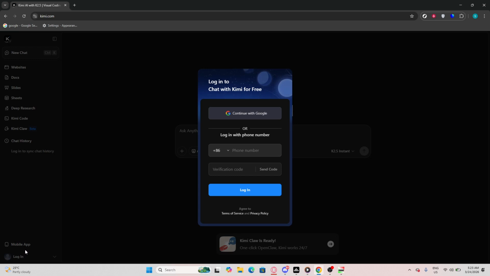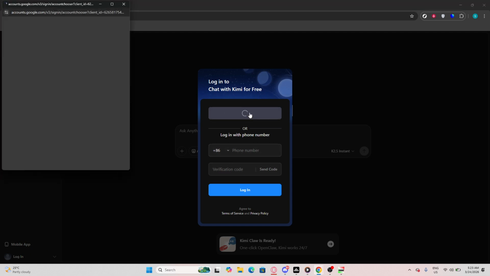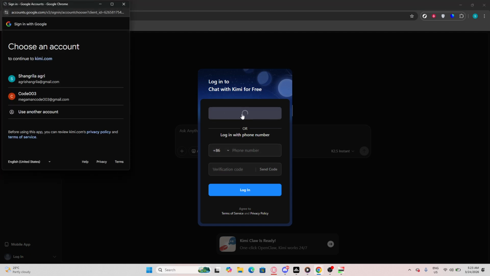After clicking, you will be directed to a new page that presents various methods for logging in. After that, you will see an option labeled Continue with Google. Click on this option to initiate the login process using your Google account. This action will redirect you to the Google account selection screen, where you can choose your account for authentication.